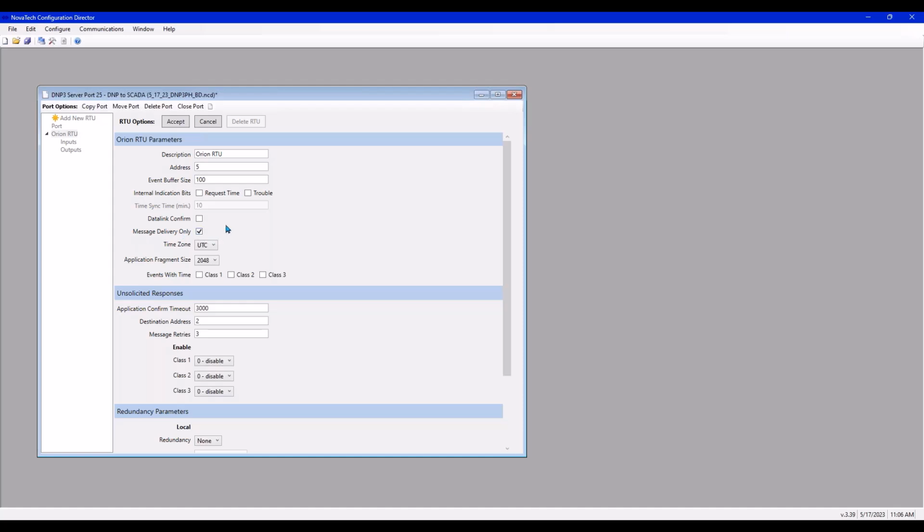Message delivery only. This goes a little bit deep, but I will say it establishes this RTU as a virtual RTU, which essentially means it forwards messages from the client through this Orion, in this case, to a server device or an IED. So basically, you can say it's passing through messages from the client to an IED.